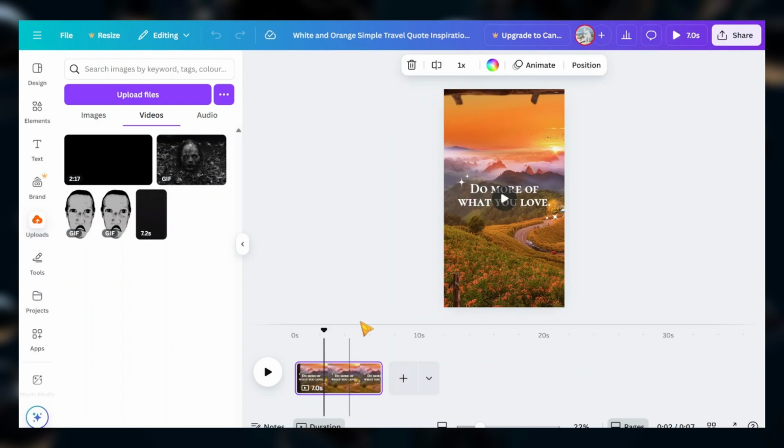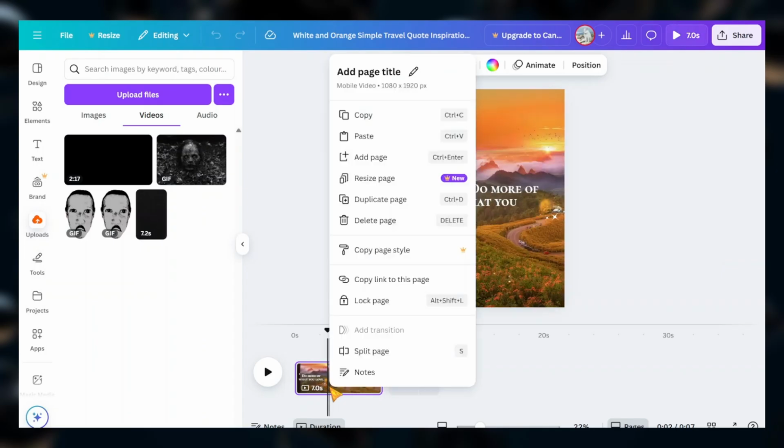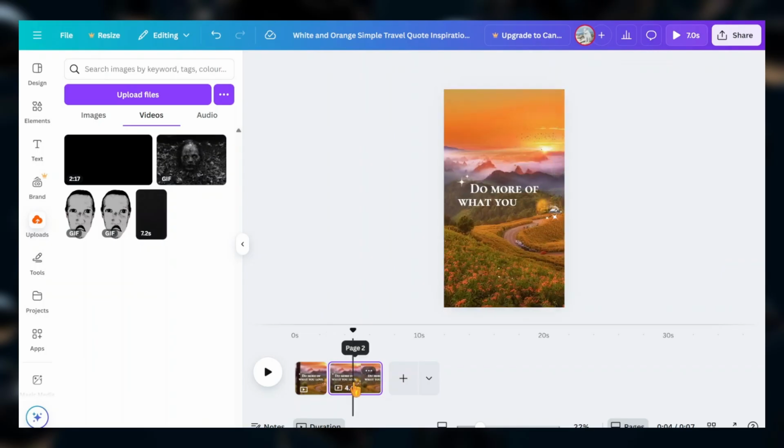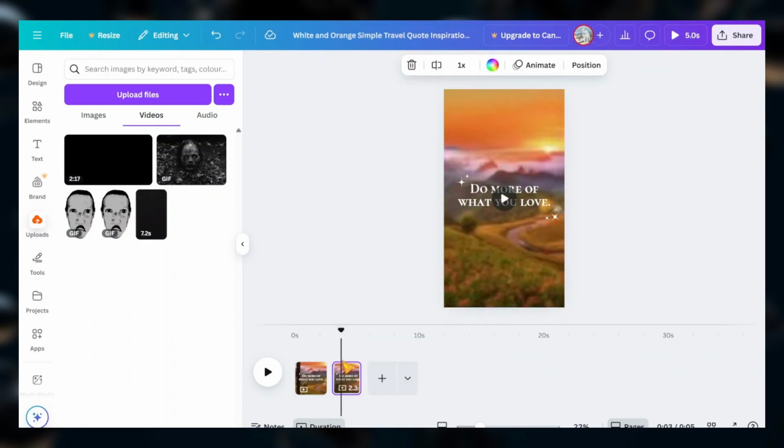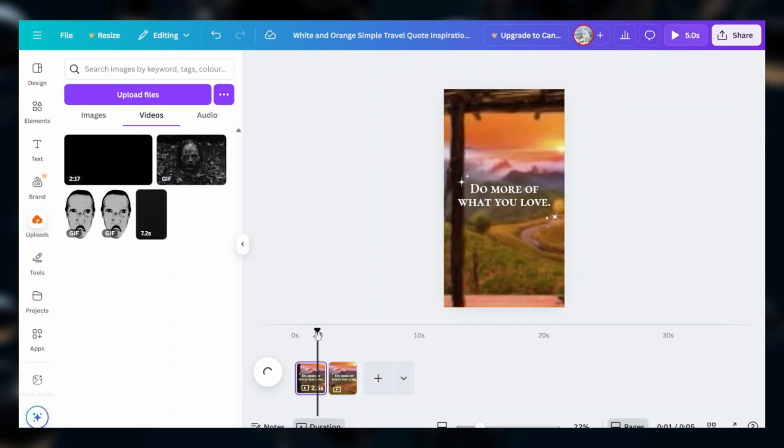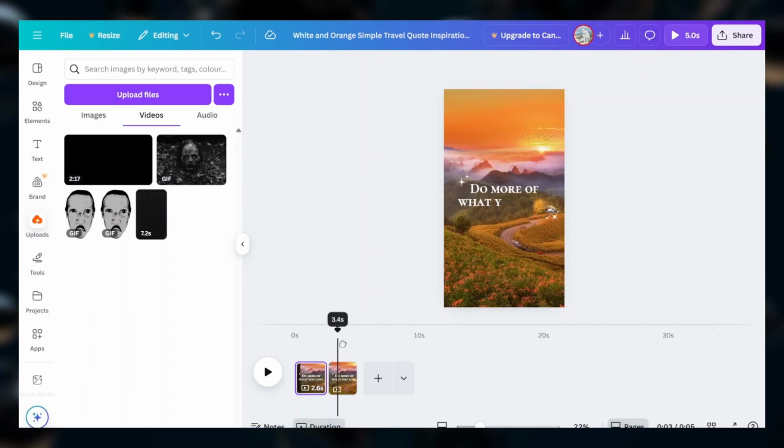Want to remove a section from the middle? Move the playhead to where you want to make a cut, right-click the video, or click the three dots, and select Split. You can also just press S on your keyboard. To remove a section, just click it and hit Delete. Canva will automatically close the gap for a seamless transition.